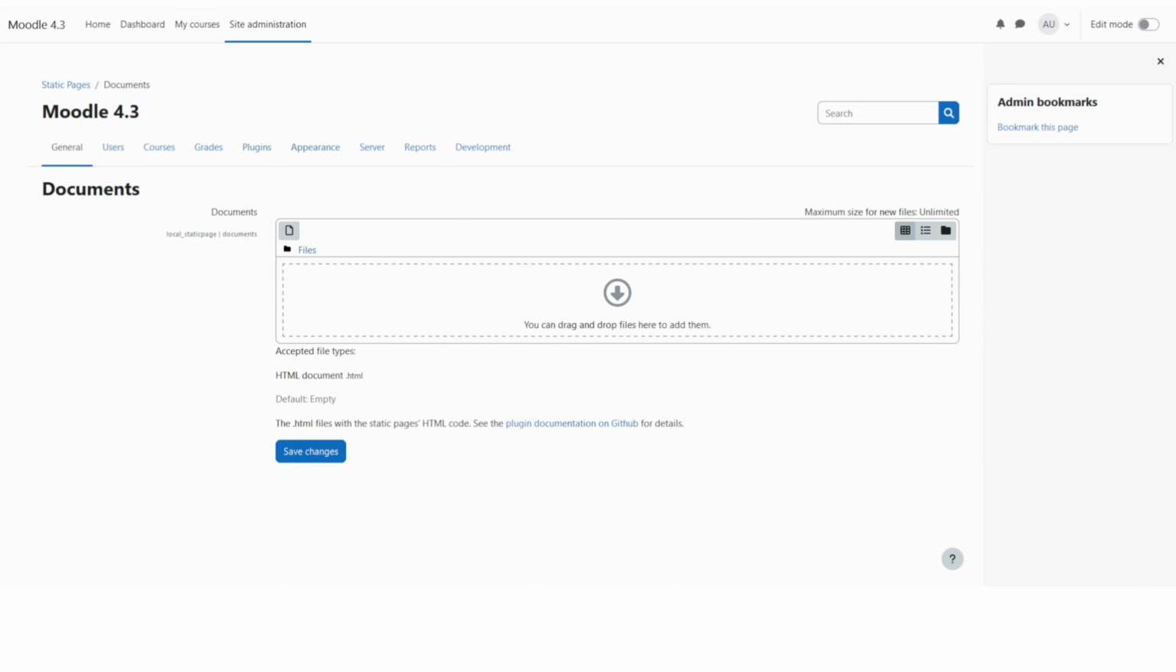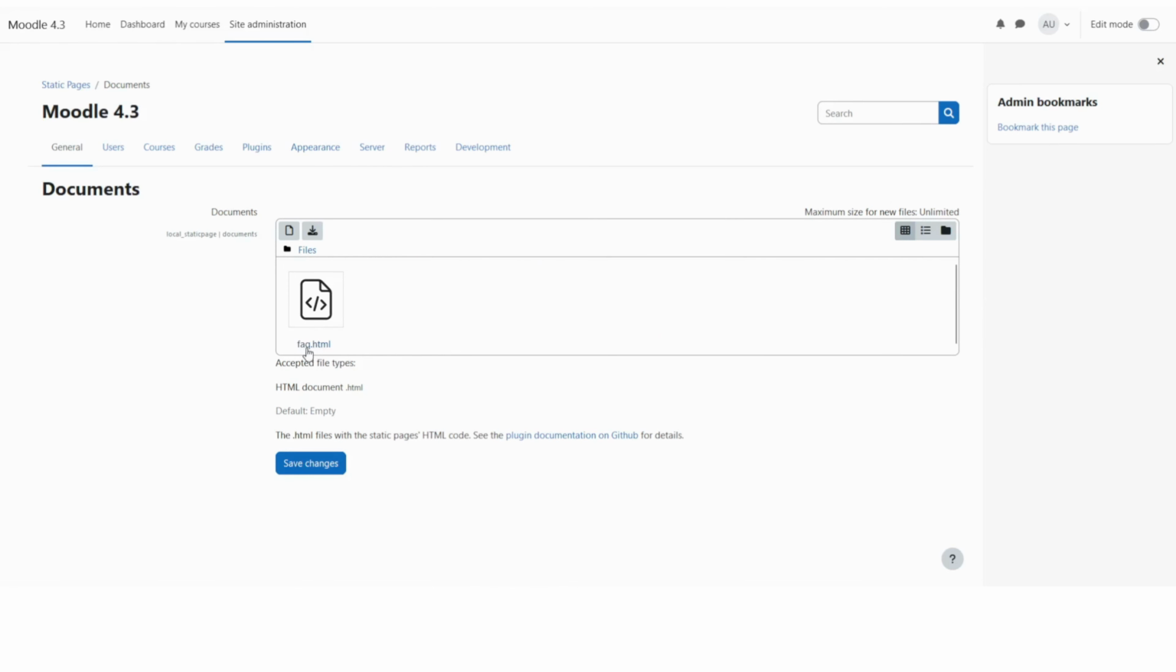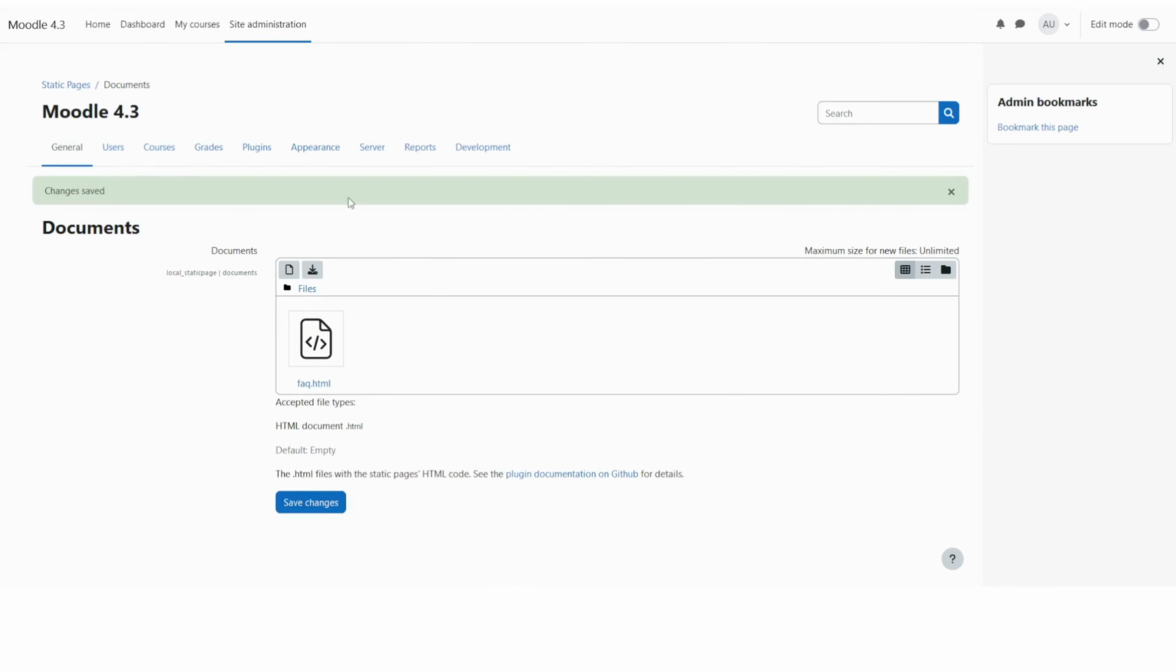You need to make sure that the files are named in a way that the same will be added as the URL. So the file which I have added is faq.html. The plugin will create a URL which will end in faq.html after my Moodle URL address. So let's click save changes here and see what happens. It has accepted this document.